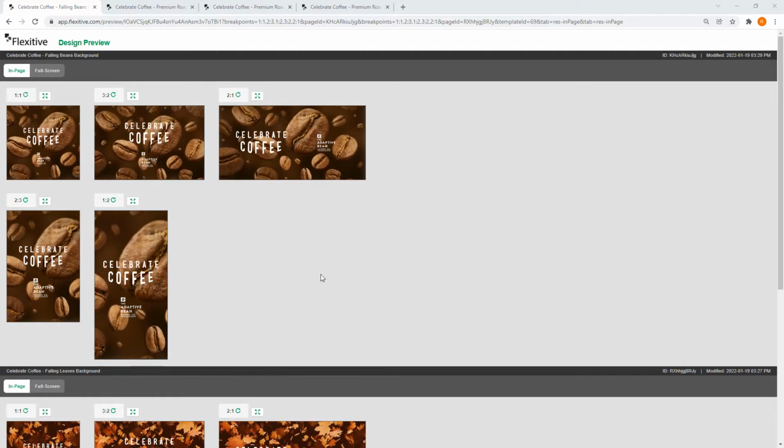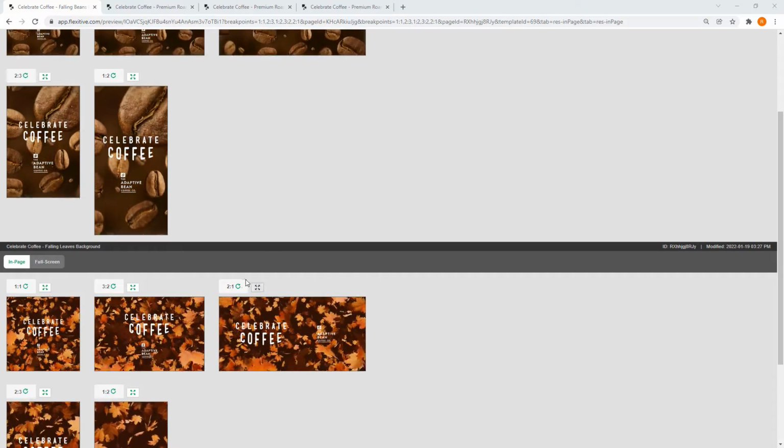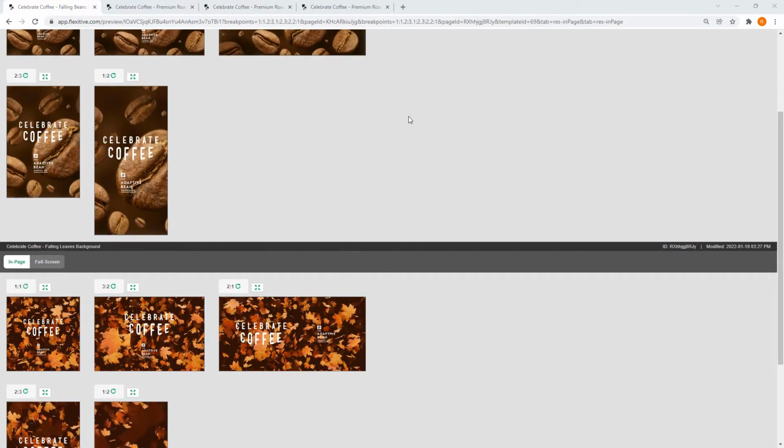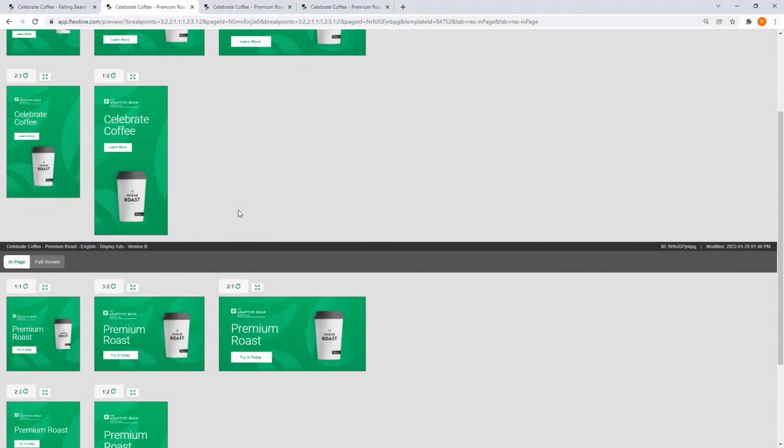best design. For example, here we have one design that uses falling beans, whereas the other uses falling leaves. You can also do this to show the differences between design variations. In this particular example, we have one version that uses celebrate coffee with learn more for the call to action. And here we use the word premium roast with try it today instead.